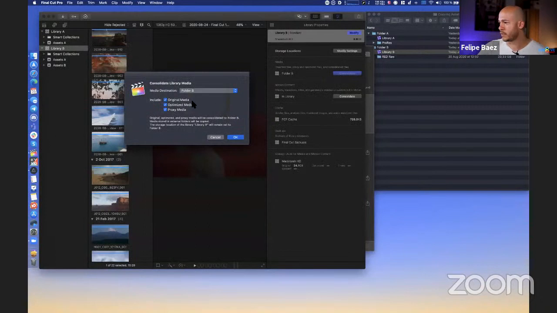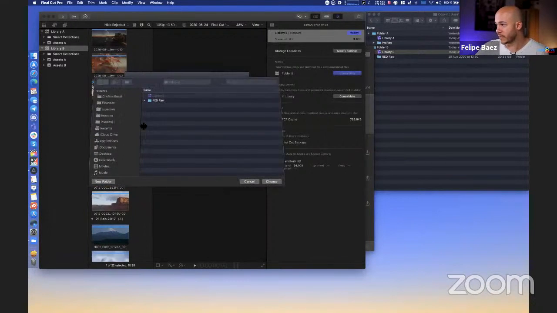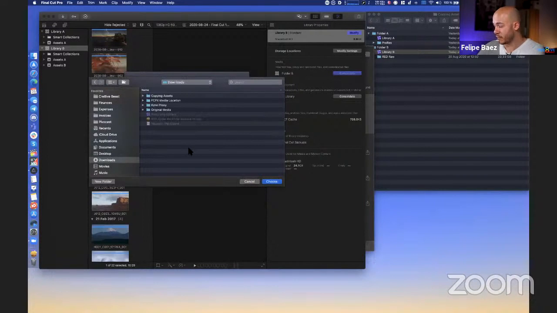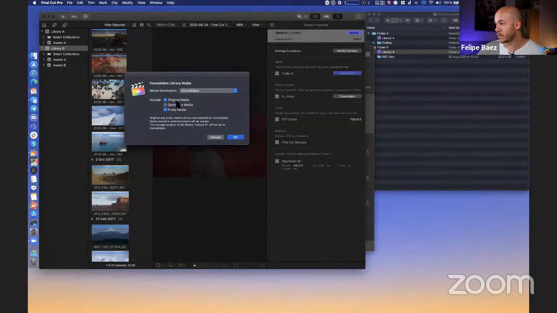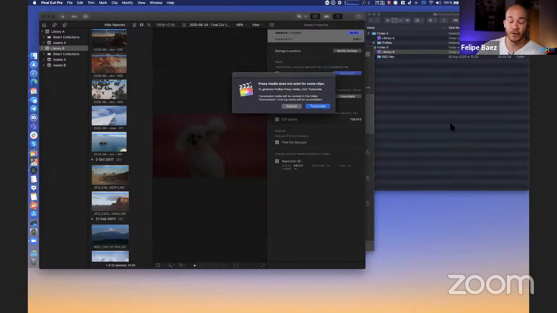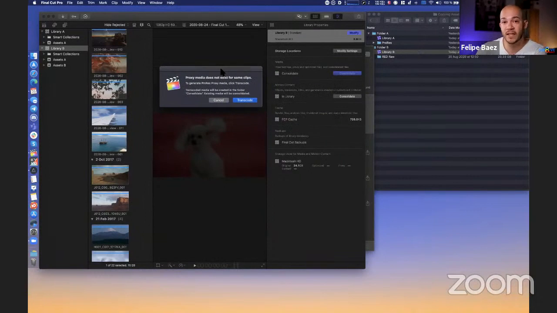No, it's just the interface. So I could just choose here to consolidate, for example, to my downloads folder and say, okay, this is the consolidate folder. And then I can say, okay, I'm gonna consolidate only proxy, for example. So it's only gonna transfer the proxies. And then we have an extra check. Okay, you have media that does not have proxies. So do you wanna transcode that media that's missing to proxies? And then you say, okay, transcode.